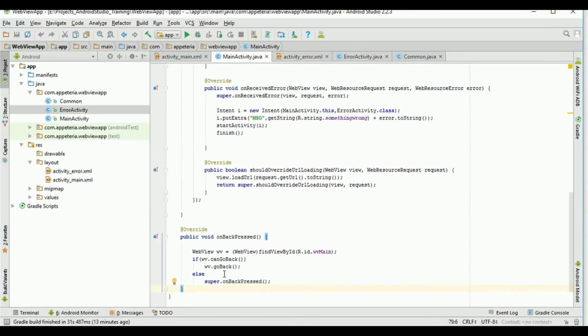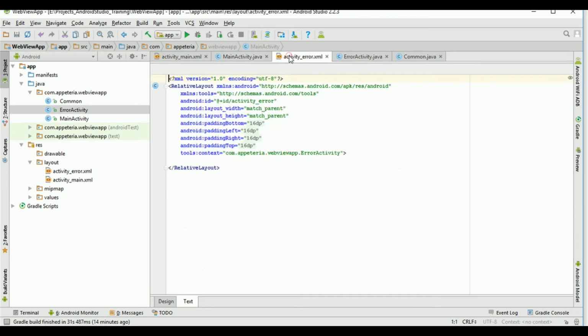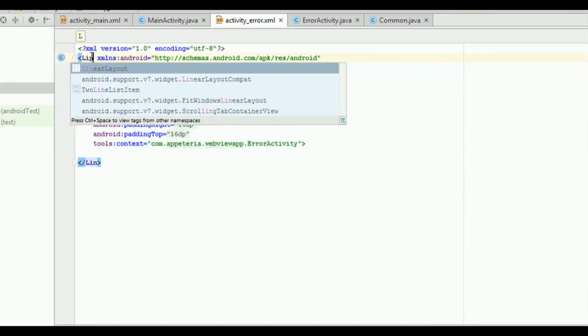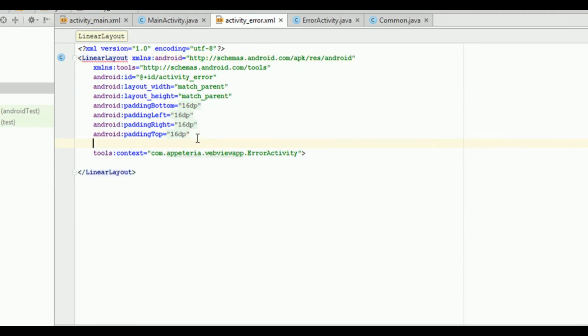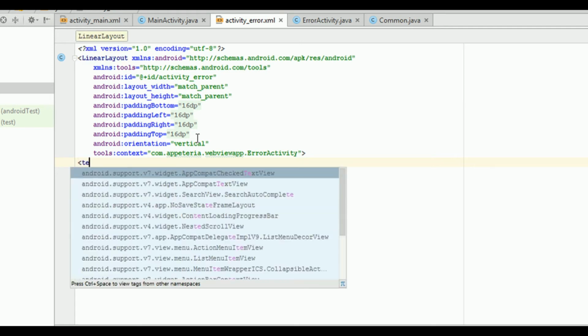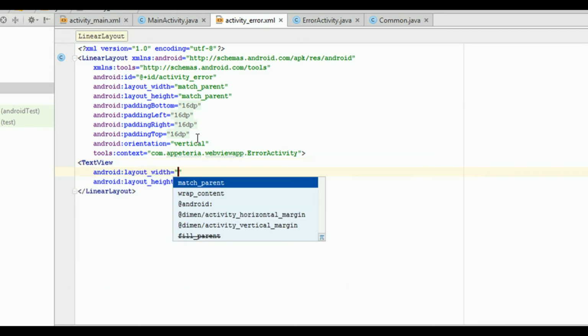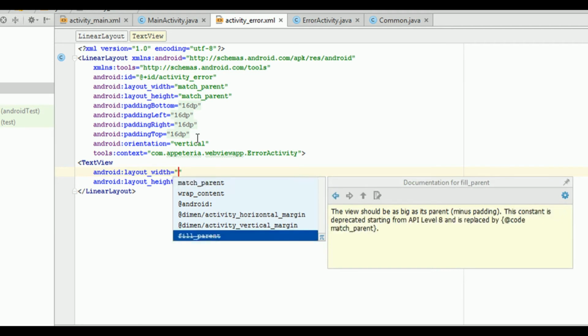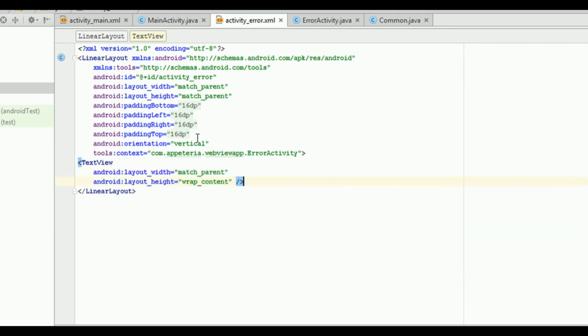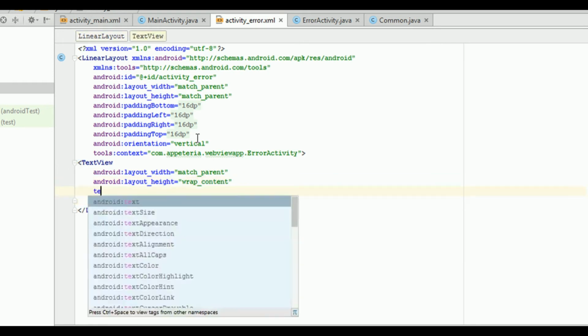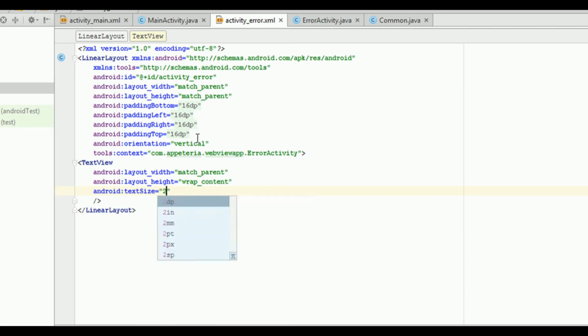Now we'll see what code we need to write on our error activity. So on the error activity, we will first change the layout type to a linear layout. We'll set the orientation to vertical. Then we will add a text view to show an error message here. So we'll say width match parent, height wrap content, and I will set some text size there, say 24sp, and then an ID for that text view.